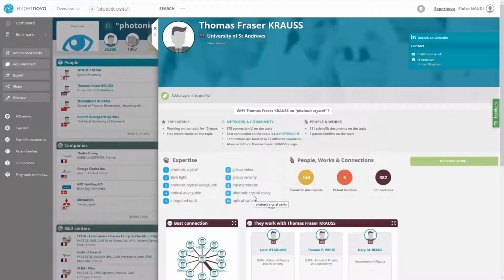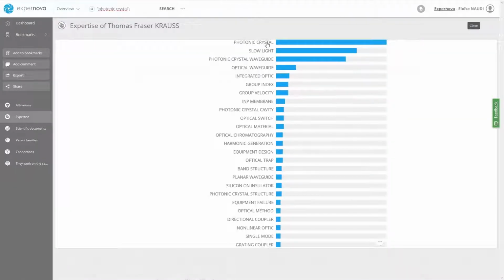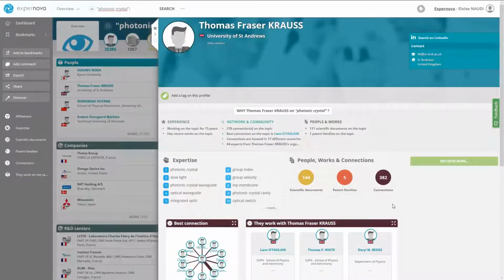The expertise is a result of an automated analysis of the expert's documents. This representation allows you to visualize the specificities of a person at a glance without having to look at his scientific works. The expertise is based on the analysis of all his scientific works.